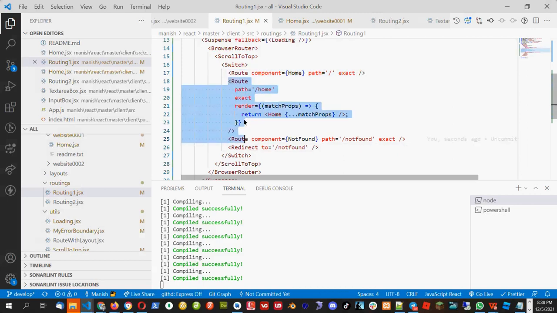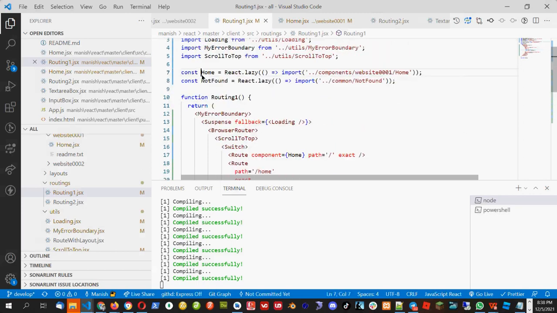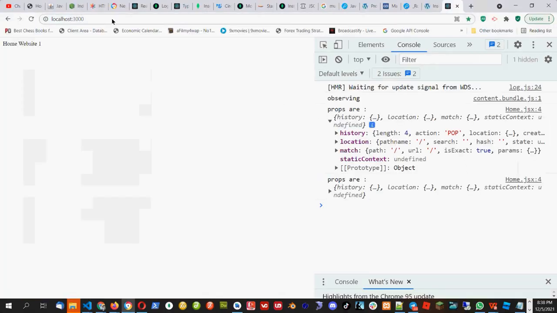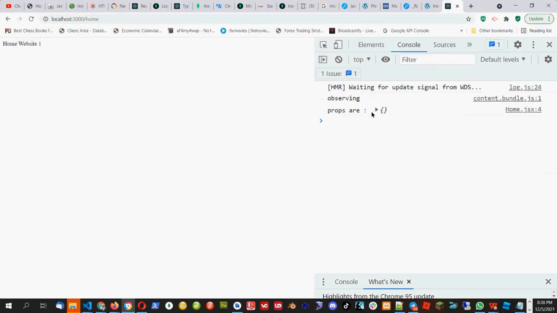Let me explain this route again. For this route, we already know that to call any route, we have the path, exact, and the component which we have to call. That's the simple one. But in this one, we have the path, exact, but instead of the component, we have the render method. The render method will return the component which we have to show, like home. The render method is an arrow function, and we get the props here which we have to pass to the home. If I don't pass these props, then if I go to home, you will see there are empty props. We are not passing anything.